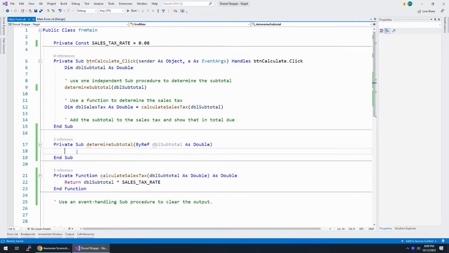But the book specifically says to use an independent subprocedure. Independent meaning subprocedures that are not connected to any object and event. Otherwise we have event handling subprocedures, and that's what we've been using all along. This is an independent subprocedure. There's no event handler at the end here.